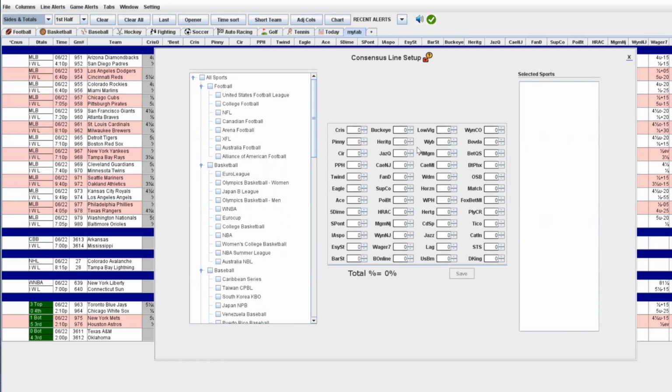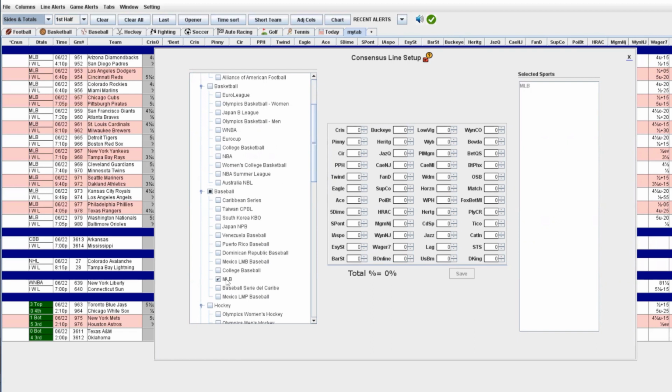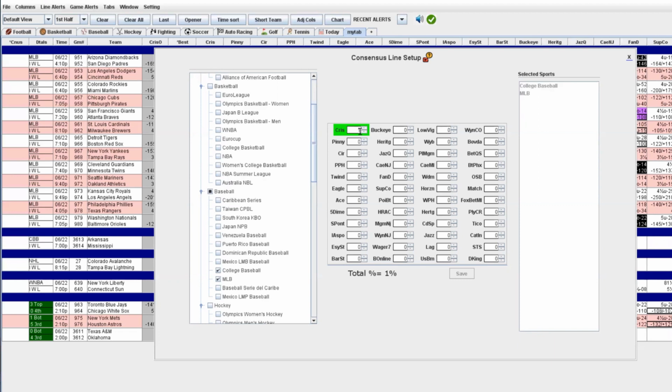So I'm going to just pick random, and let's just do this for baseball, MLB and college baseball. Okay, so I'm going to just choose random, arbitrary numbers here. Let's just say 10% of my consensus line is going to be at Chris. Let's do 10% at Pinnacle. How about maybe 10% at Circa? 10% PPH, 5% trade wins. Let's just say maybe 1% Eagle just for flavor. I'll do 5% fives dimes, 10% South Point.